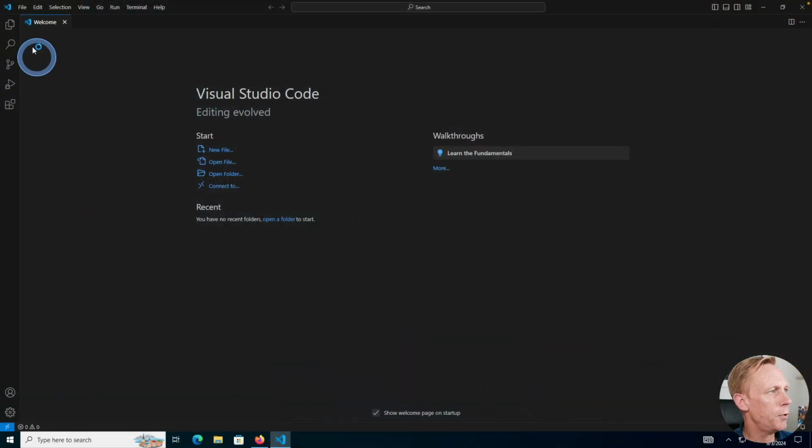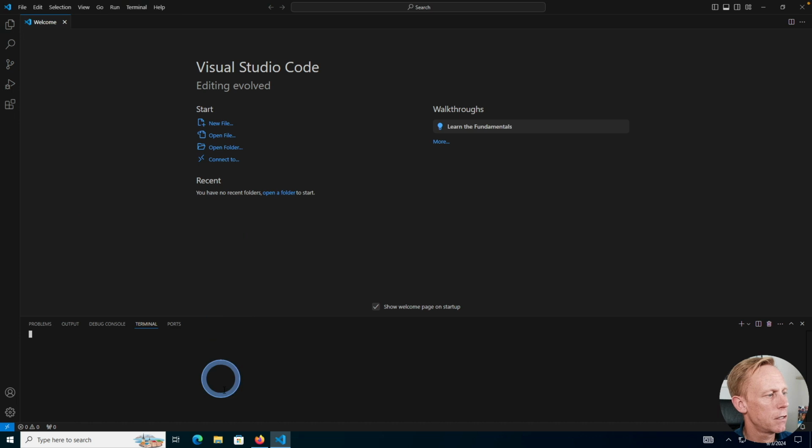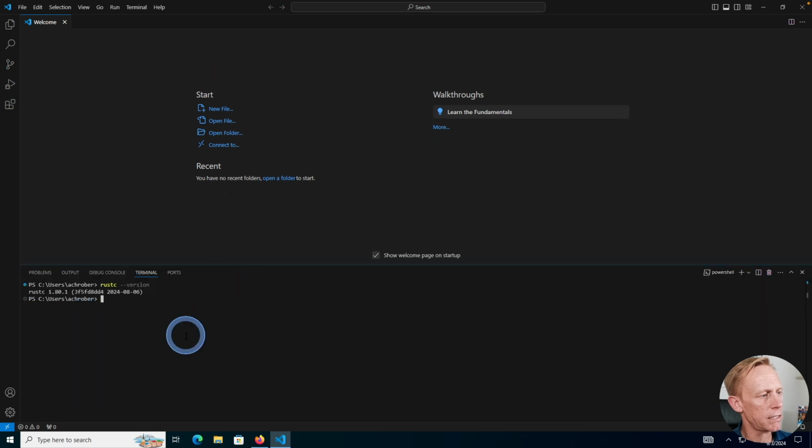I'm going into Visual Studio Code now, and I'm going to see if Rust is installed properly. I'm going to open a terminal session, and let's see now if Rust is installed. Okay, so Rust is installed, which is great. That's exactly what we wanted.